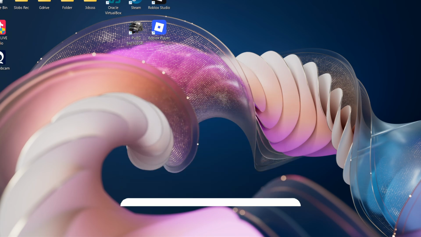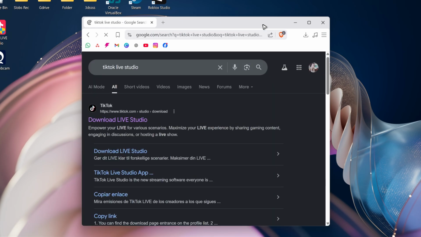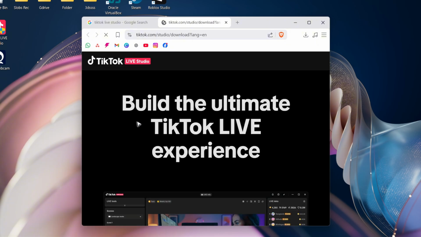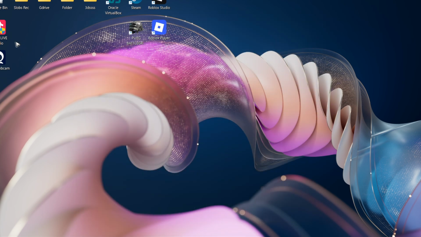Now, first up, you would need to install the TikTok Live Studio. So open up your favorite browser and just type down TikTok Live Studio. Hit enter, click on the one from TikTok right here. And then at the top, you should be able to see a download page right here. So just download it, and once downloaded, open up the installer. Just follow the simple prompts.